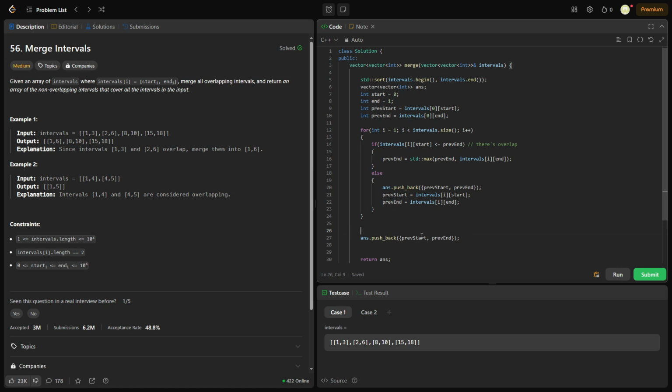Let's write some comments. We're going to say either we merge up here and we don't quite append yet, or we appended to answer in the for loop but haven't appended the new previous.